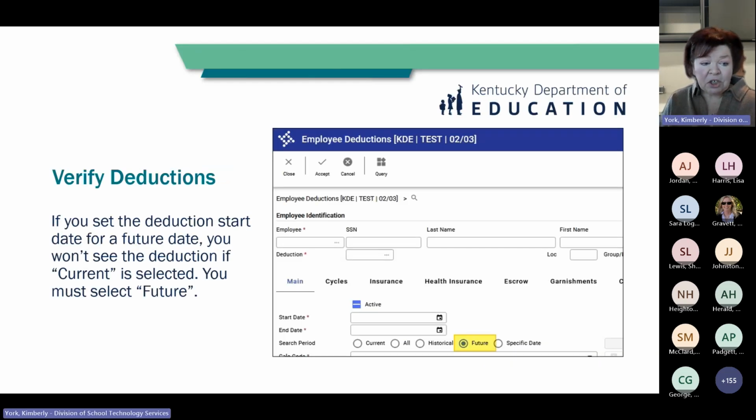In your verified deductions, if you set the deduction start date for a future date, you won't see the deduction if current is selected. You must select future. So the options that you see here in the screenshot, the search fields for current, all, historical, future, do not show up until you choose to search within employee deductions. When you choose the search button, you're going to then see these options.